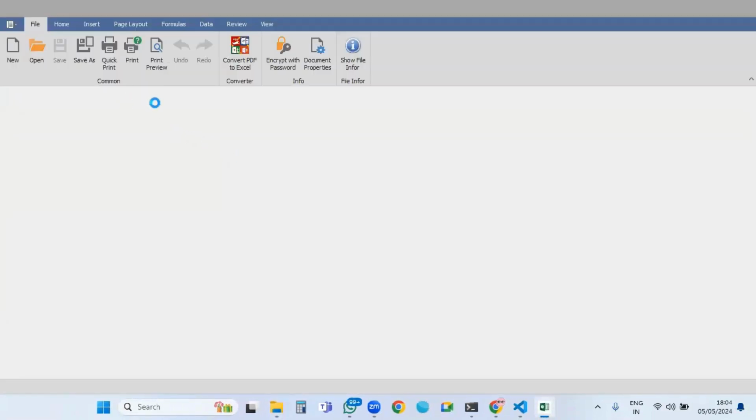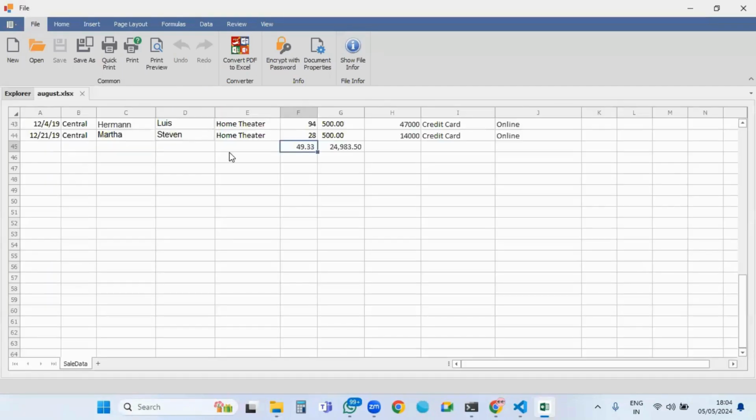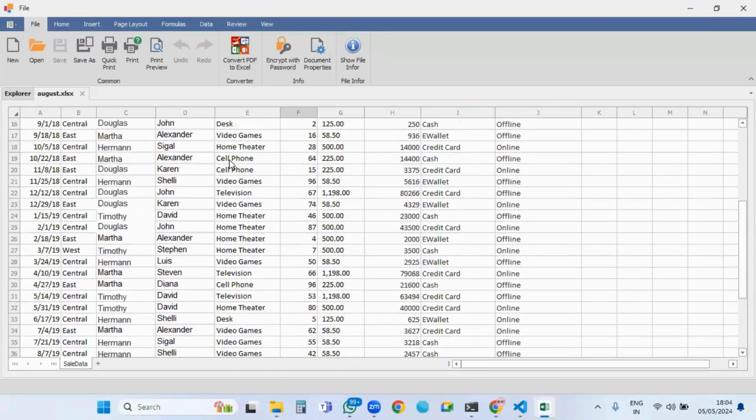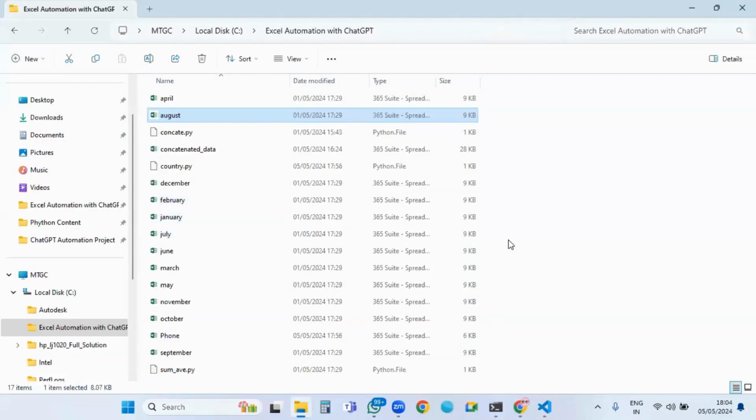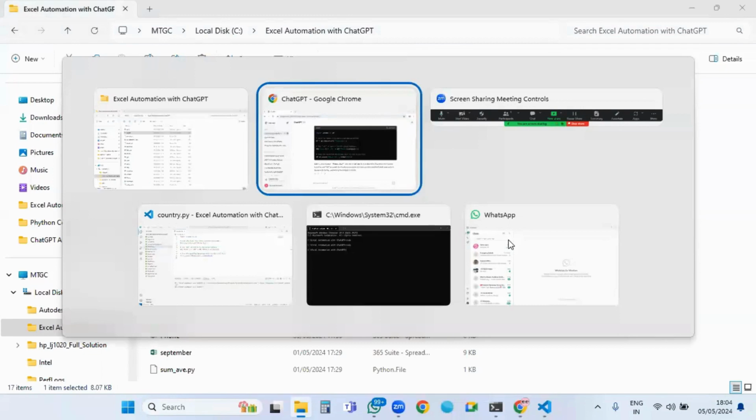If you can see in this Excel file, there is a value called cell phone. Cell phones are there and home theater is there. What I'm going to do is an automation to change cell phone to mobile phone and home theater to home entertainment. So let's close this Excel file. We are going to iterate through all the 12 files, including the concatenated file, and change the data. Let's go back to ChatGPT and write the prompt.